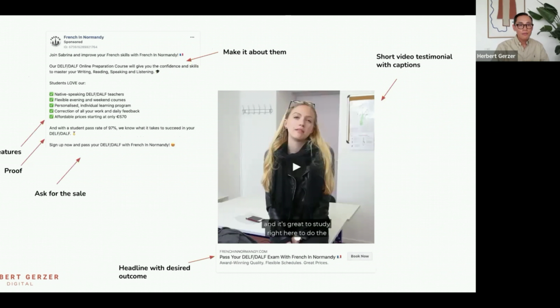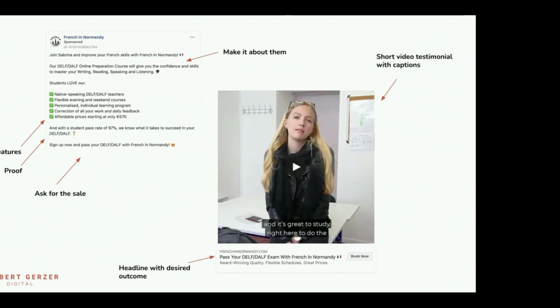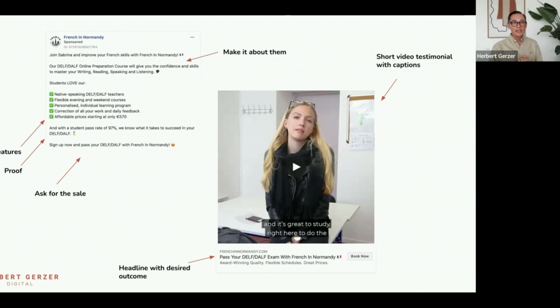This one here for a French language school is a retargeting ad. So this is an example of a retargeting ad for people interested in the DELF exam, which is a French language certificate exam. Again, people have already visited this particular course page on the website. So we are retargeting them, showing them the list of features, what they're going to get. We're showing some proof, as you can see, with the student pass rate of 97%, and we are asking for the sale.